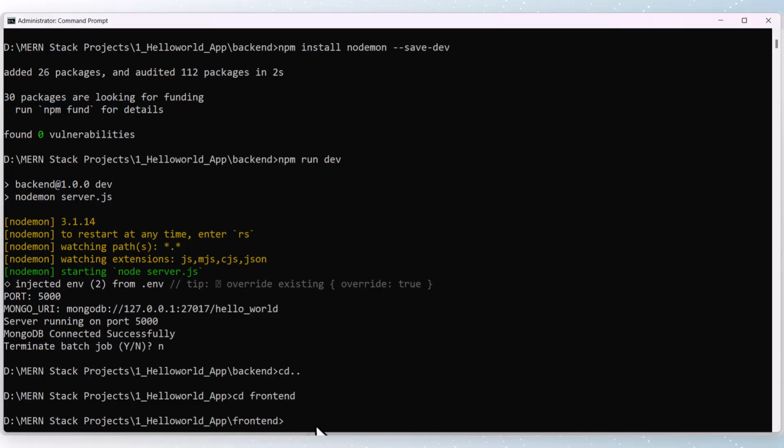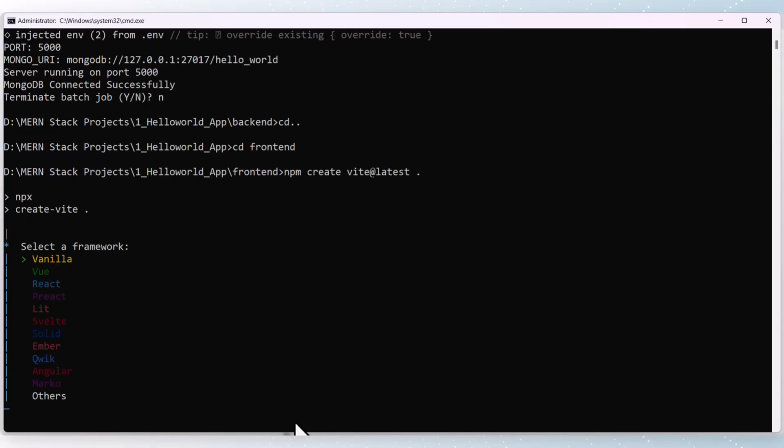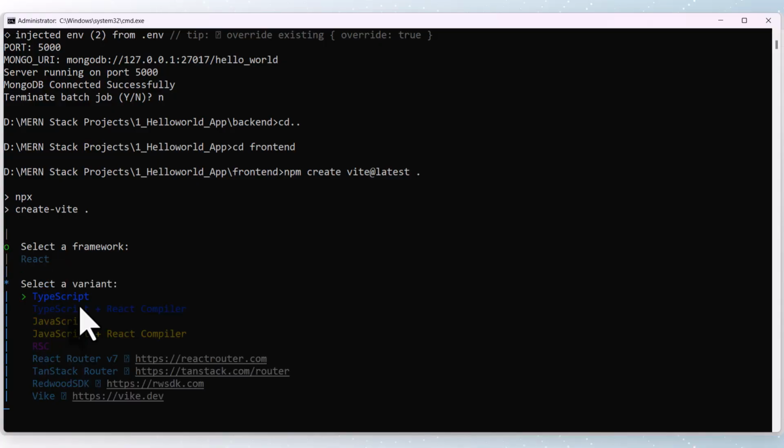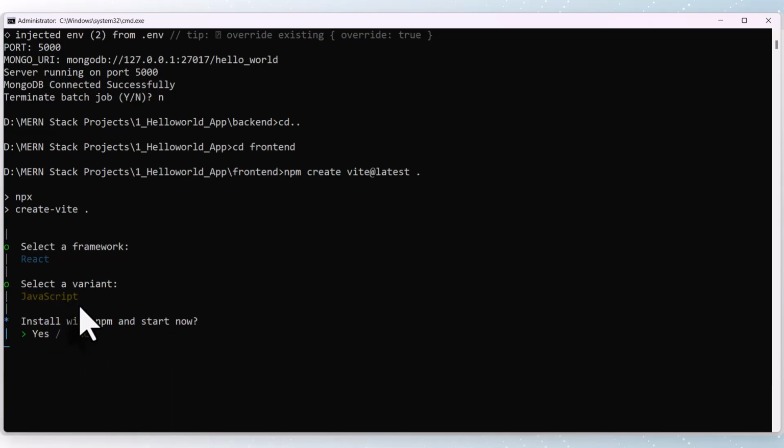Now come to this and ensure that you are in the frontend folder. Now, npm create vite@latest dot. It will ask you to select a framework. Which framework? React, you can select it with the down arrow. Then select a variant, you can select JavaScript. And it is asking for confirmation to install with npm and start now.